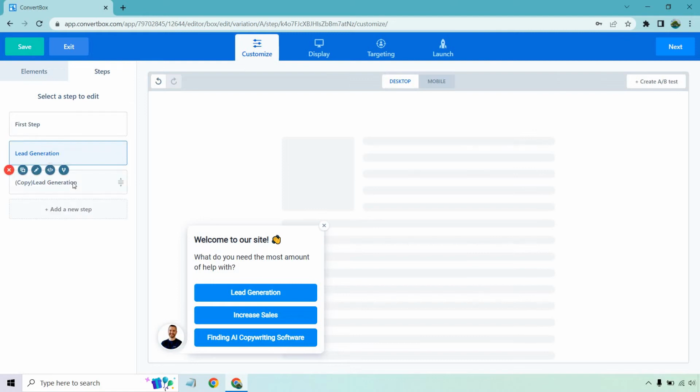I'm going to clone this. Once again, I'm going to rename this. This is going to be if they click on increase sales. So right now I'm just creating these steps in it. Last but not least, one more time. This is going to be the copywriting option or copywriting tool. Let's do AI copywriting. So now we have all the steps. It's like you're creating a sales funnel, right? So what we want to do is go to the first step.